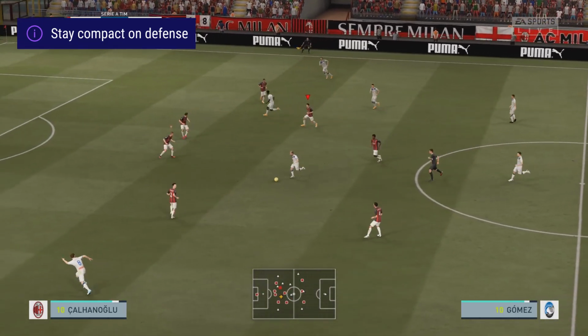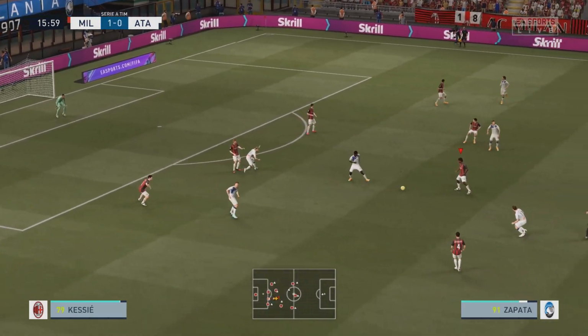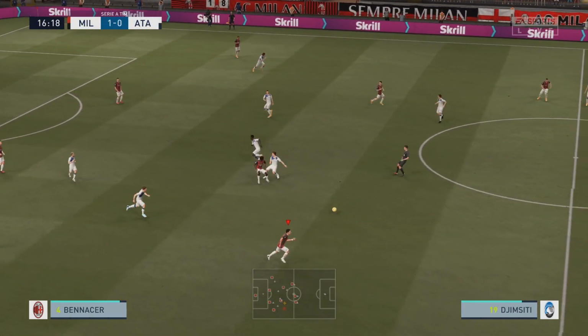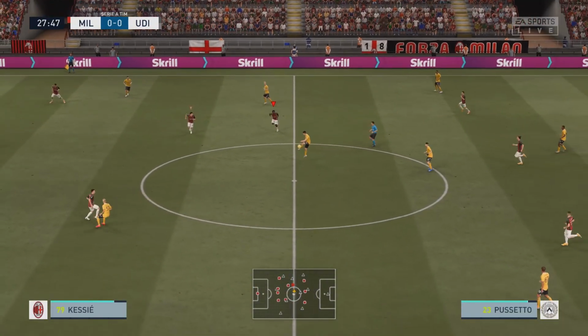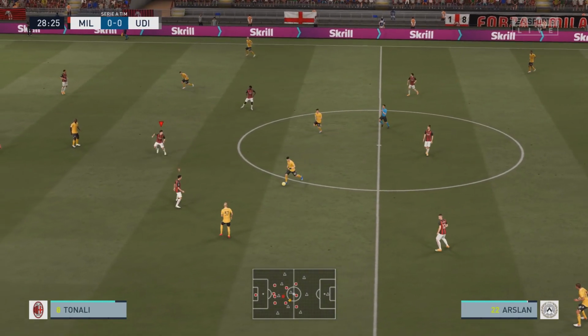Now, number 1, they were defensively sound. You want to stay compact on defense. You're going to have a lot of narrow players, so you can afford a little bit of width outside. Let them have the ball outside. Just prevent the crosses from getting in by actually congesting the penalty area.